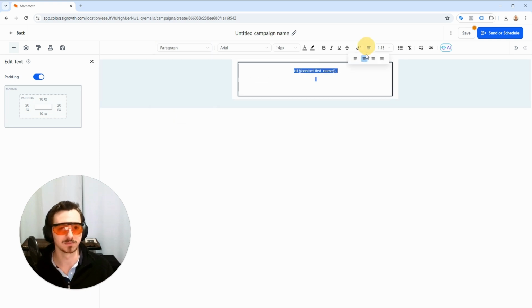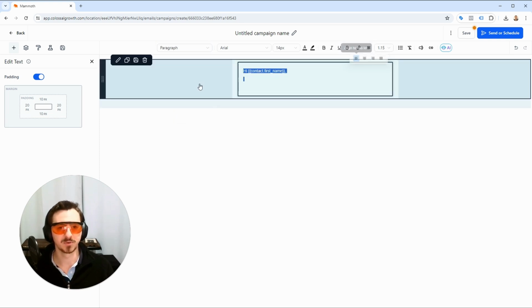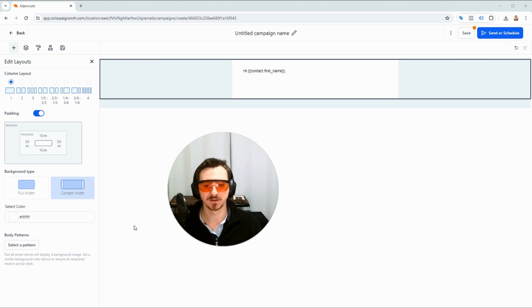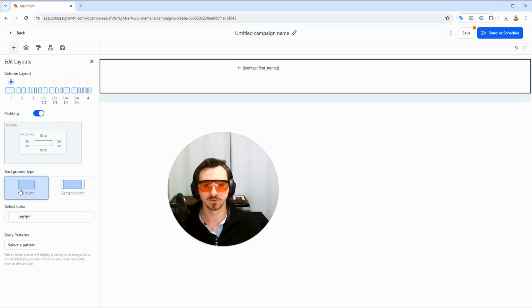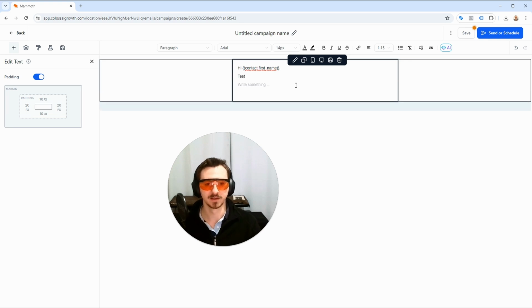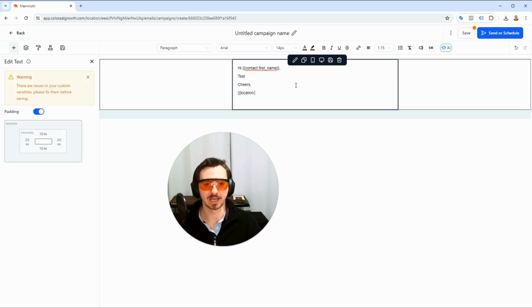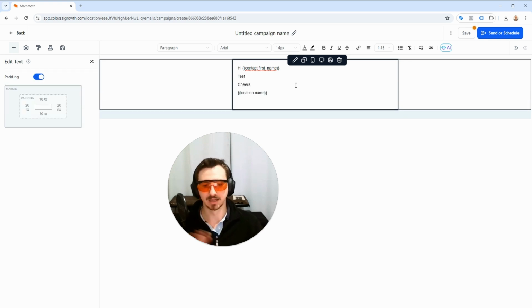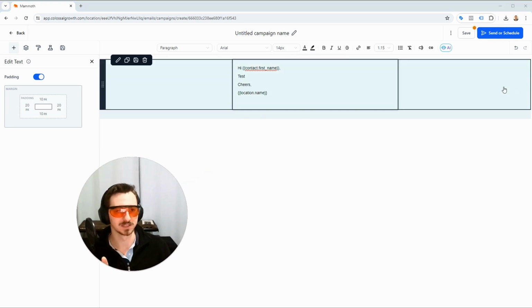Now I'm also going to make that go to the left. And I personally don't like that grey stuff on the side, so I'm going to make this full width. Job done. Okie dokie. And then we're just going to say test. Cheers. And then we can even put in location.name, that's your business name. Anyway, fun stuff. Doesn't matter. So the point is we can send an email.